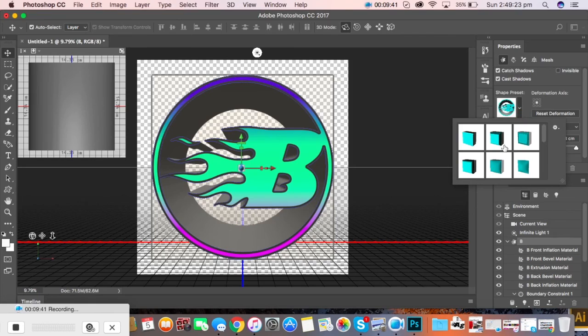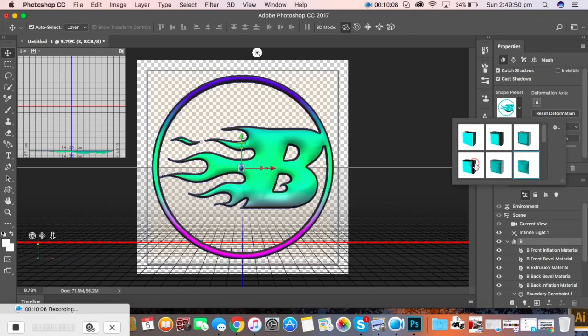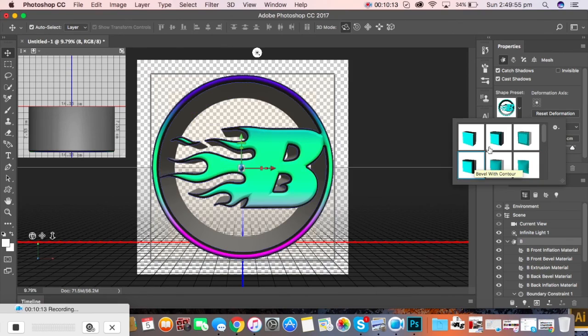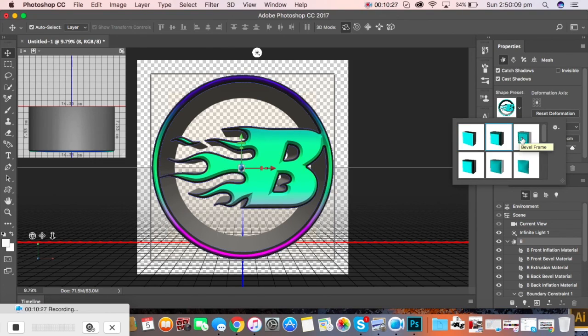So we're going to click on the presets, shape preset, and there are all different types of presets. Whichever one attracts you the most, choose that one. Alright, I'm going to choose this one because I really like it.